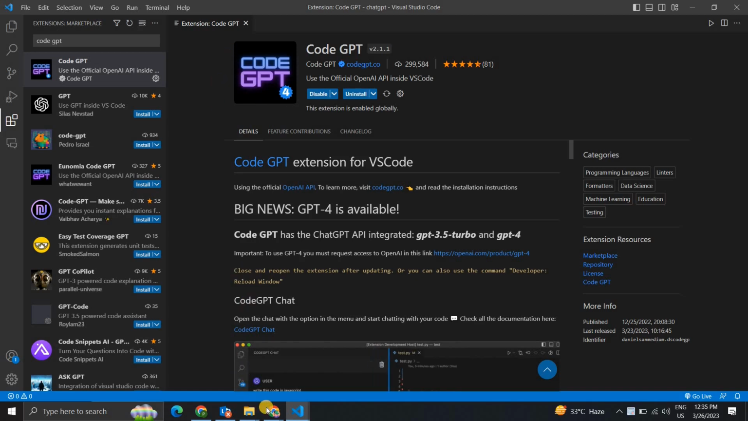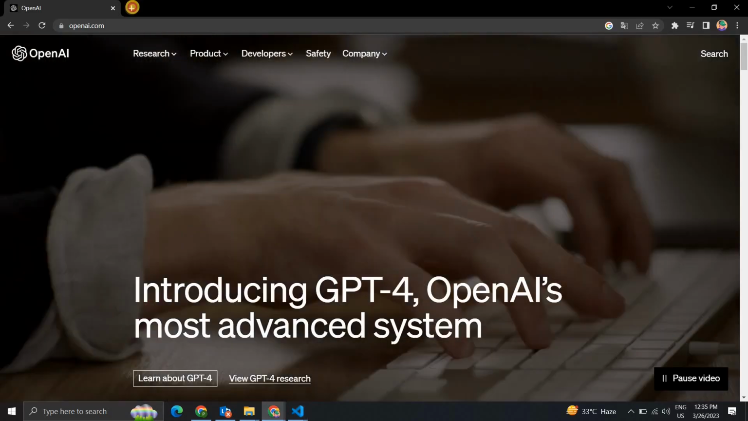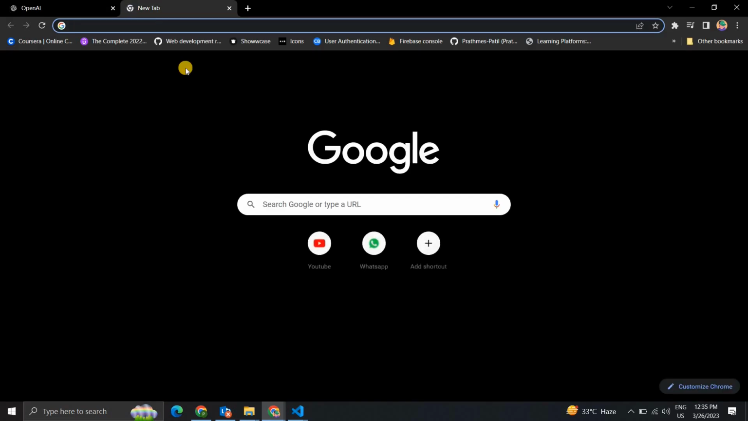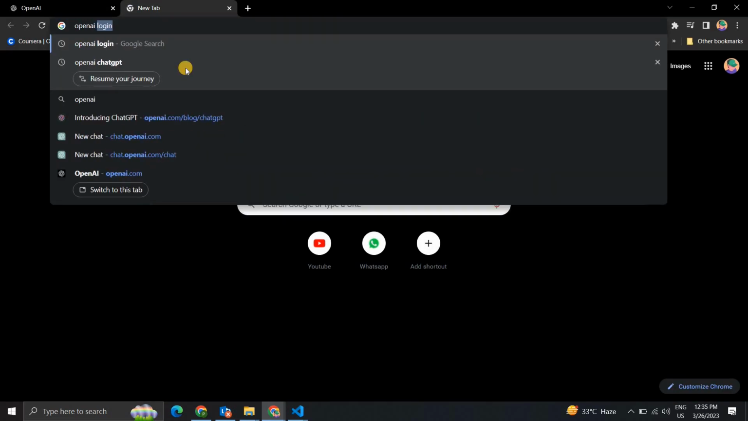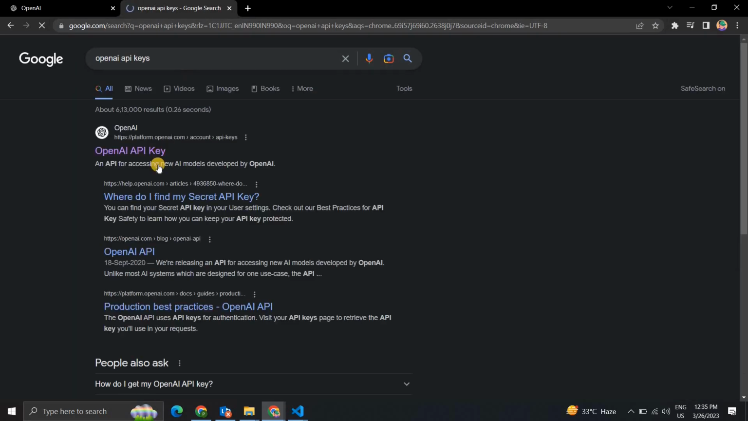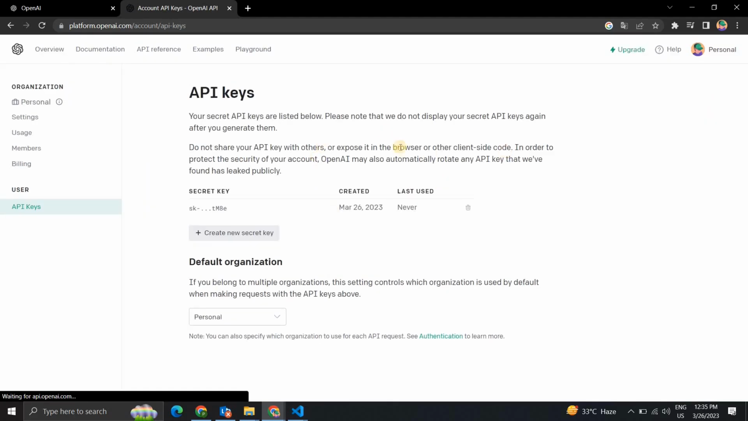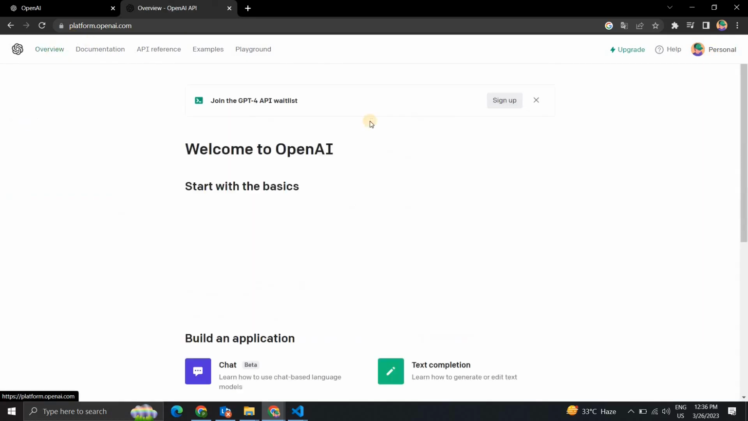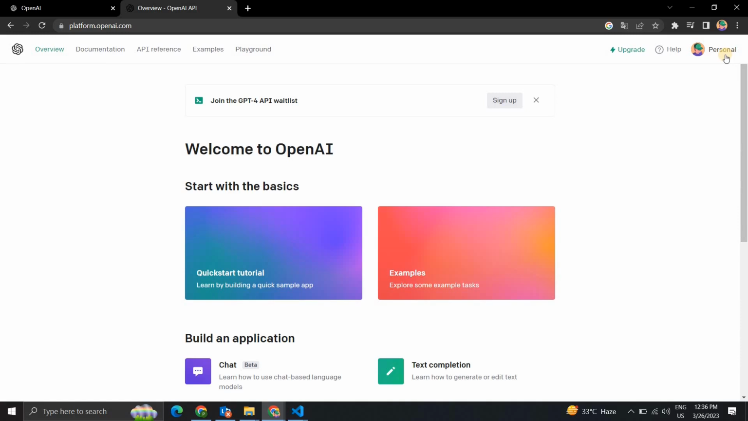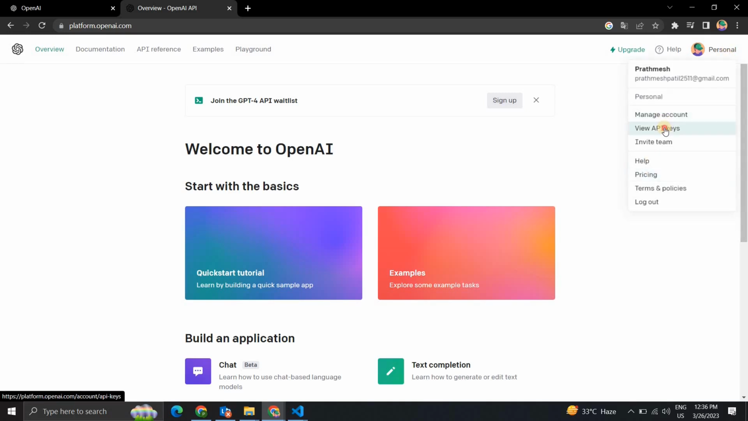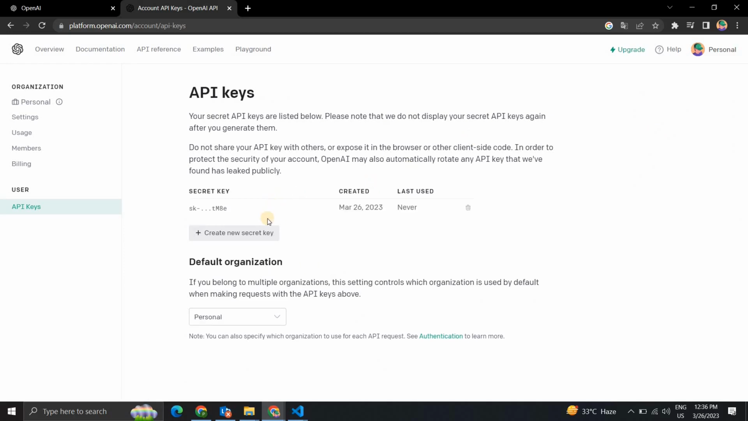So what you have to do is go back to the browser, open up a new tab and type in OpenAI API keys. It will show this website, https://platform.openai.com. Just go here. If you are already logged in, you will see this. Otherwise, you have to log in. And initially, you will see this overview.